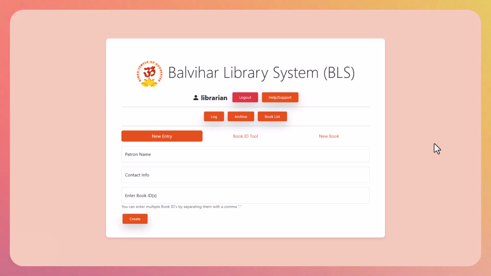the library. The top row of information includes your account name, a logout button to end your session, and a help support button for assistance using the system. Next, you'll find the main navigation buttons that'll take you to the different record tables. The log button will take you to the library log. The archive button will take you to the library archive, and the book list button will take you to the book list. We'll cover these tables in a bit.